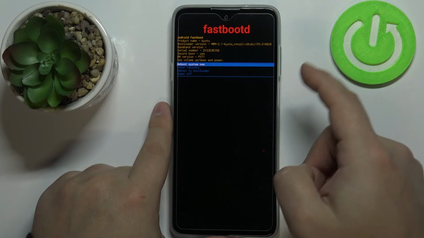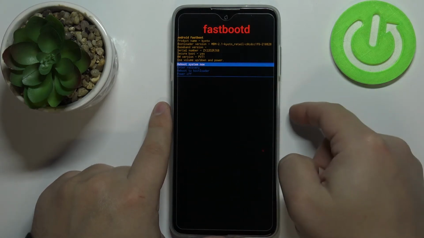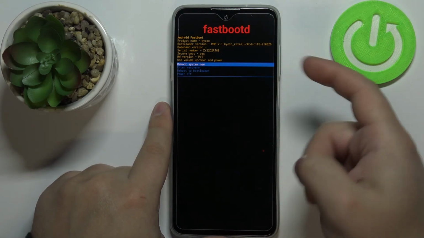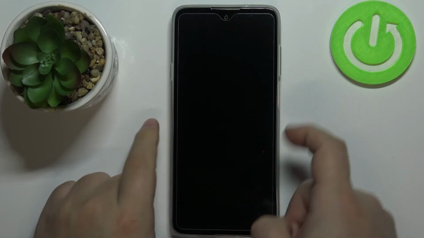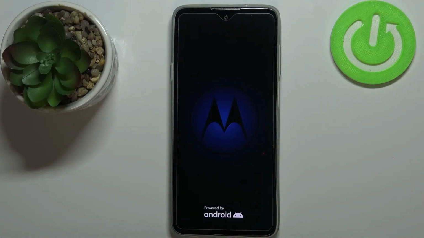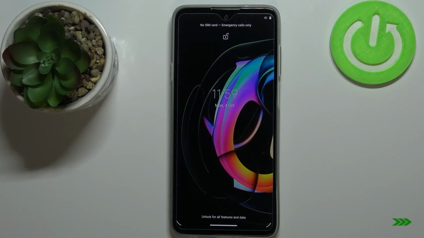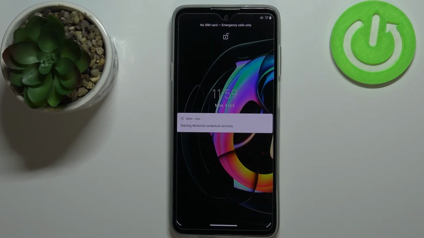We simply want to boot into system, so I'm gonna select reboot system now. And after I press the power button, we're gonna restart our phone and boot into system. And that's how you enter the Fastboot mode on this device.